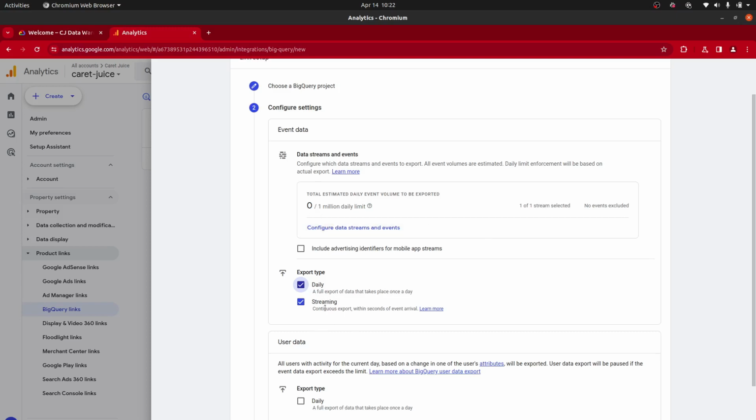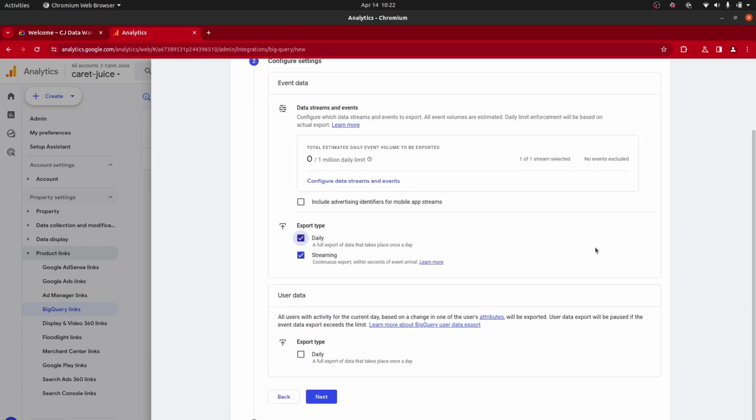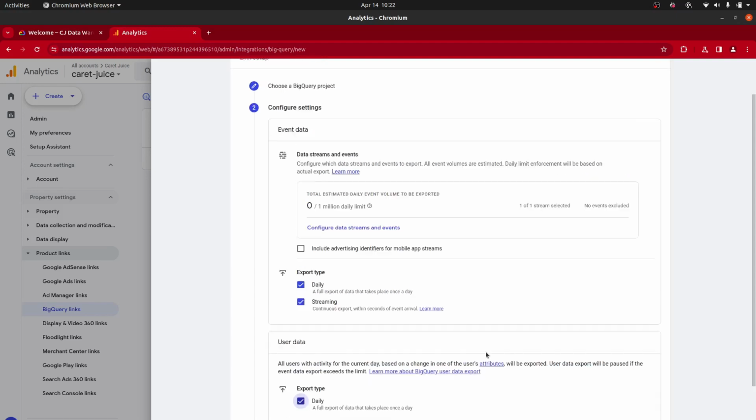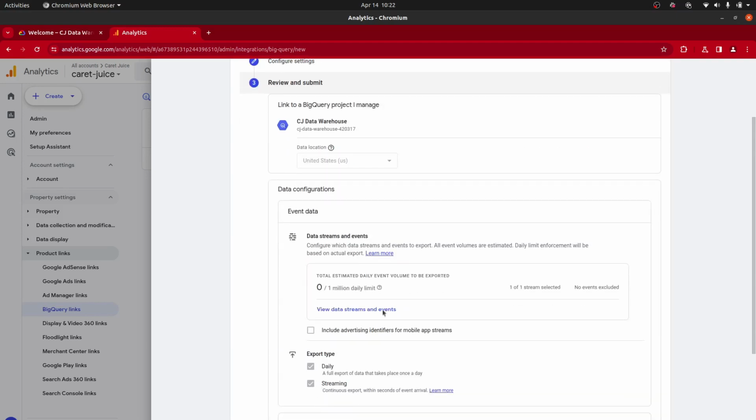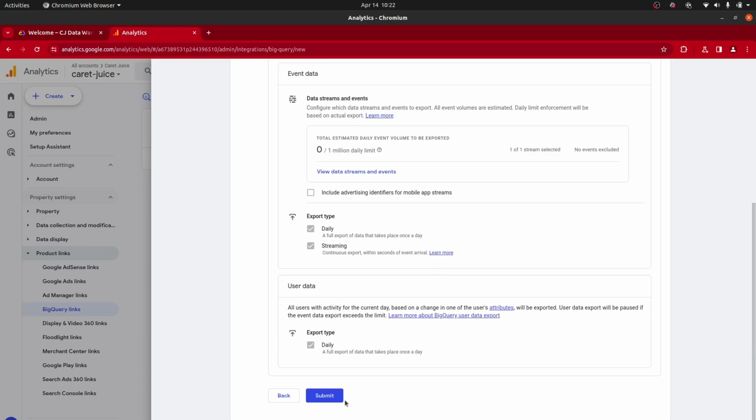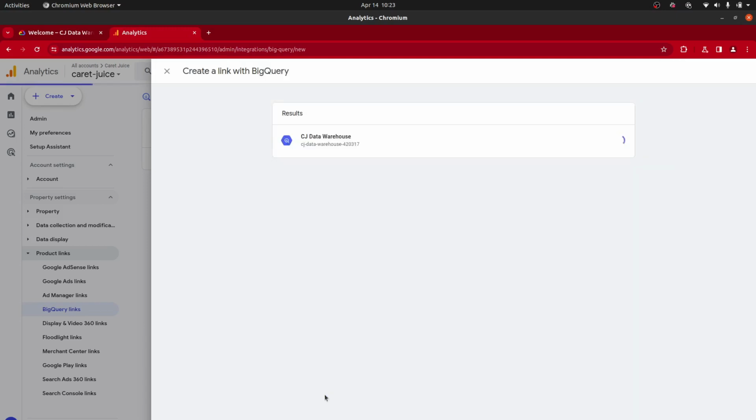Then the other thing to know is the streaming export does cost money. It doesn't cost much, but for 5 or 6 million events, it's about 10 to 20 cents a day. So, something, but not too much. The user data export is daily. Hit yes. I might as well get it. And then we hit next. We review. This looks good to me. Submit. And now it's linked to our BigQuery project.